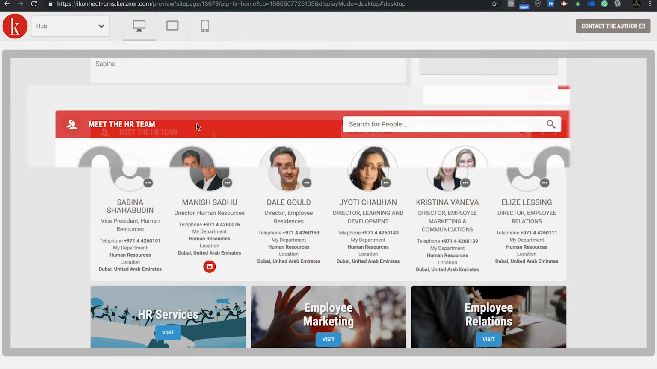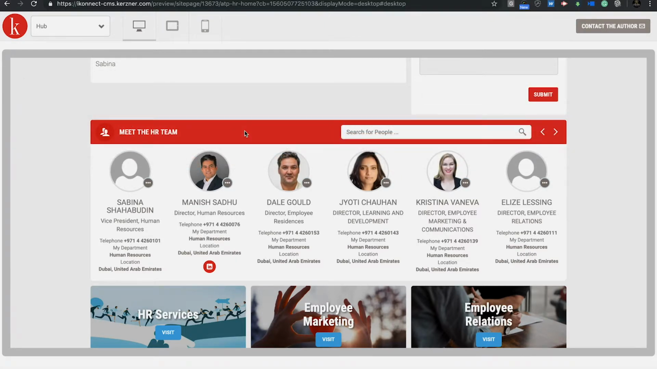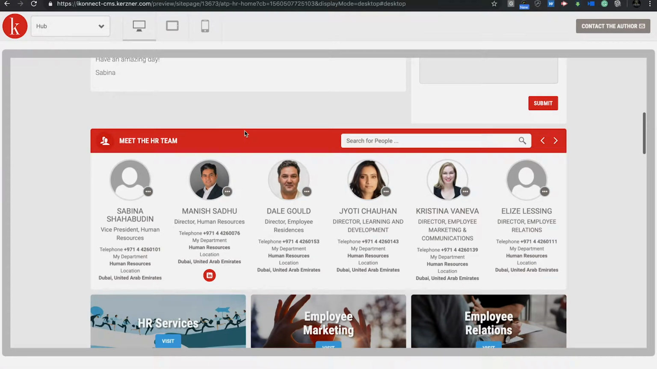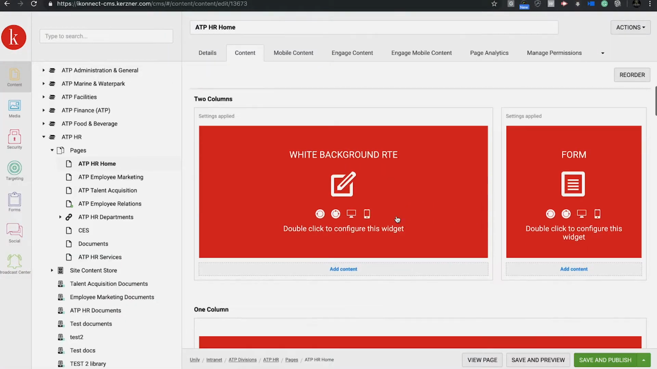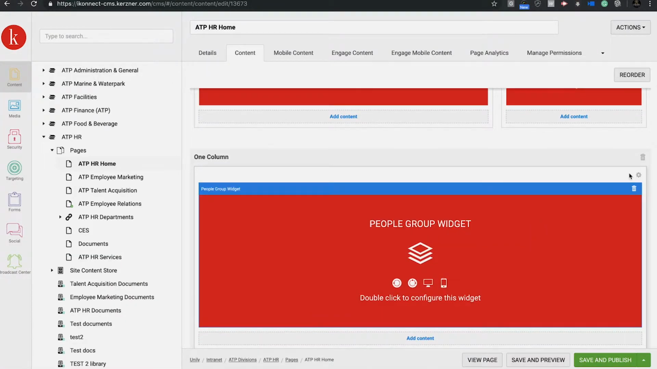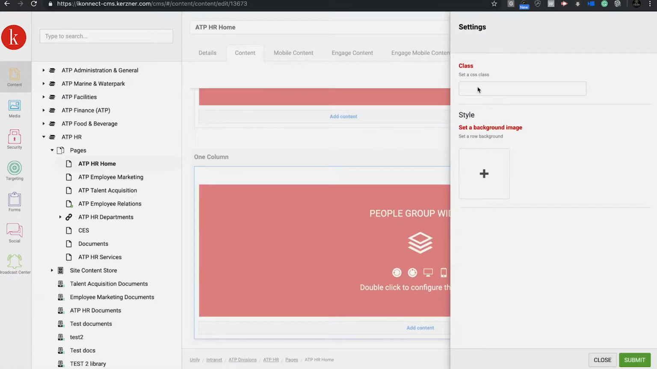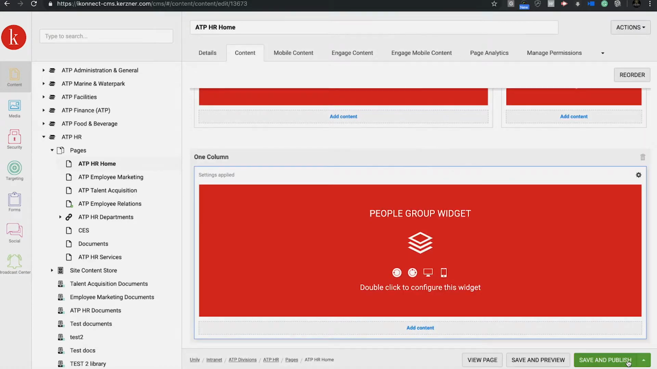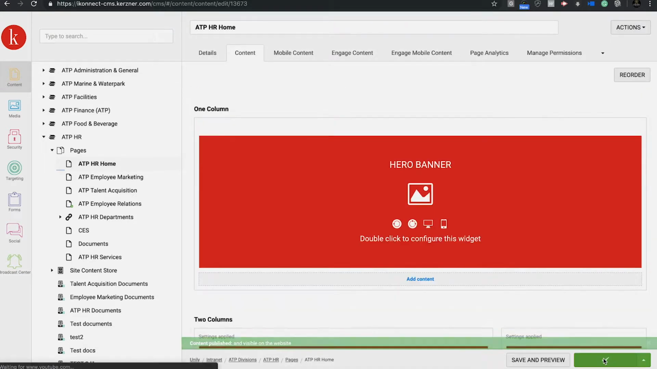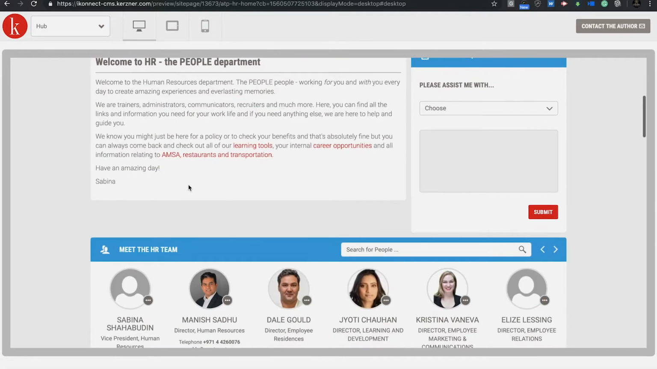How do we change this to Atlantis Blue? It's necessary that your page is consistent with the brand and the rest of the site. So go to your widget and click once. In the right-hand corner appears a settings wheel. Click on it and write inside the class box Atlantis in lowercase. Save and publish, and now it will appear beautifully in Atlantis Blue.